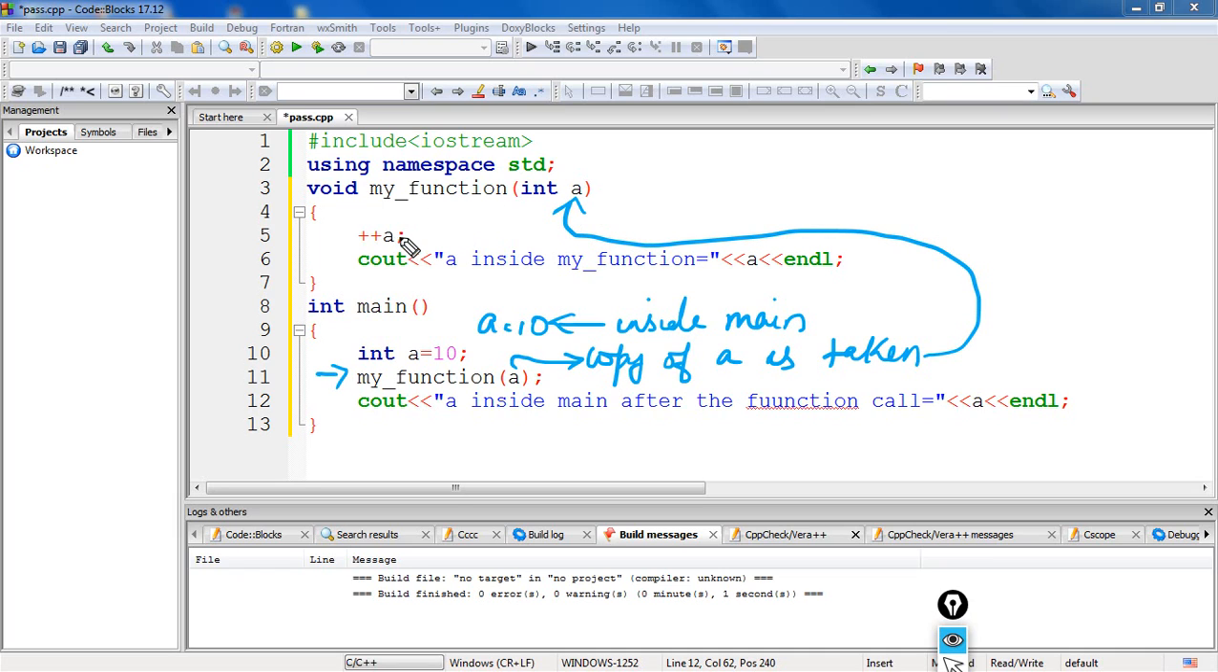And what is happening within the function definition? You are incrementing the value of a. So a gets incremented to 11. You are printing the value of a. So this statement will give your output as a inside my function is equal to 11. After this, it comes back from where it was called. The next statement you have here is a cout statement which is printing a inside main after the function call. So what is the a value within the main? A value within the main still remains as 10.